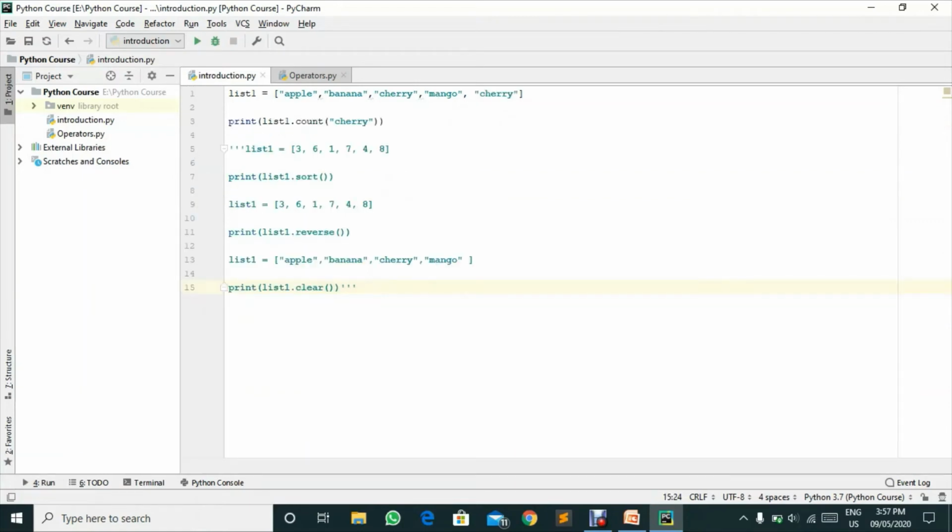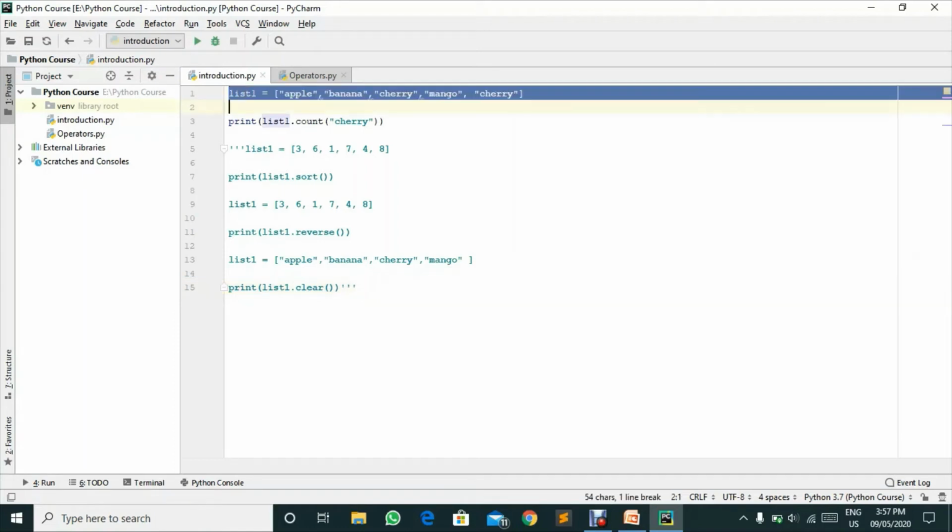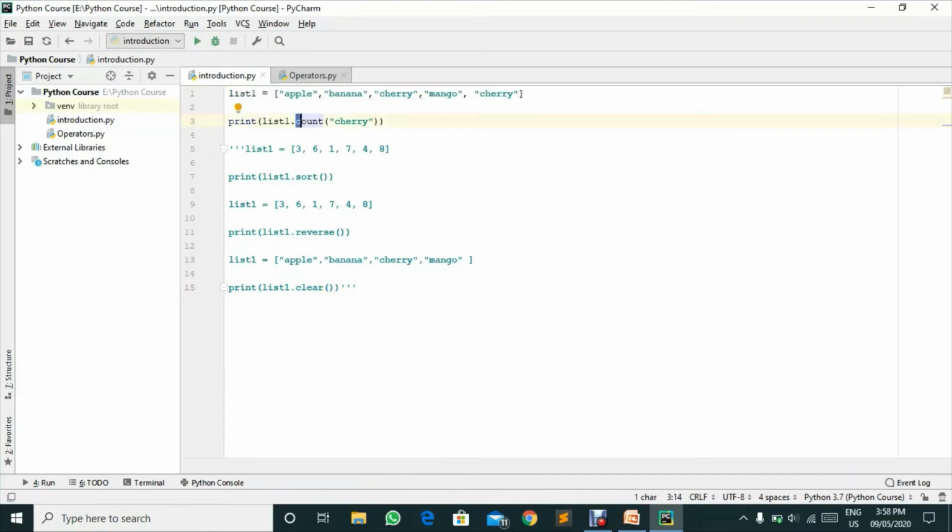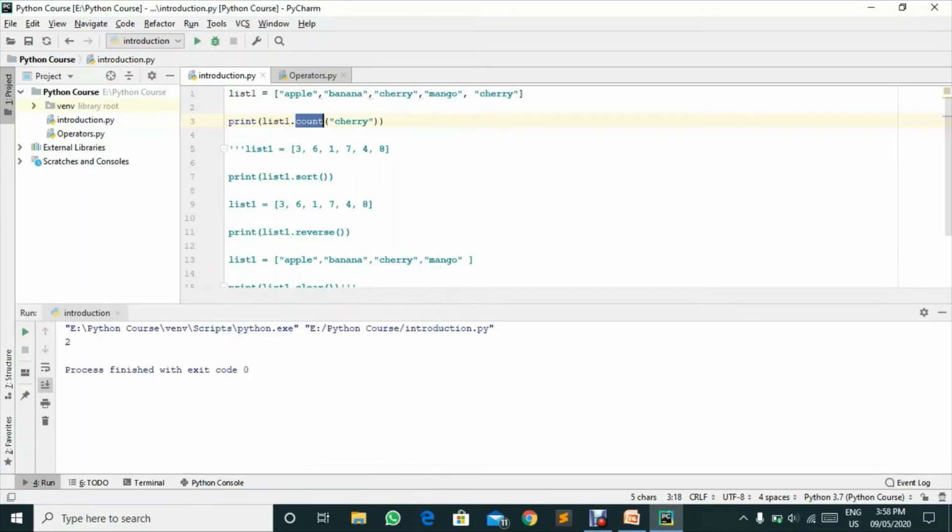So here I have written some more methods and functions in list. I have declared a list that is apple, banana, cherry, mango, and cherry. So I have declared cherry twice. In order to find out how many times this cherry is present in the list, we will say list.count. It will return the number of times the cherry is present in the list. So let's run this. It says 2. It means that cherry is present in the list twice.